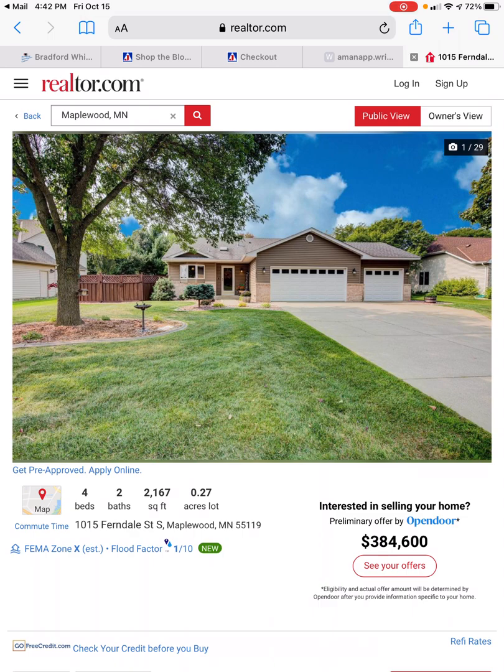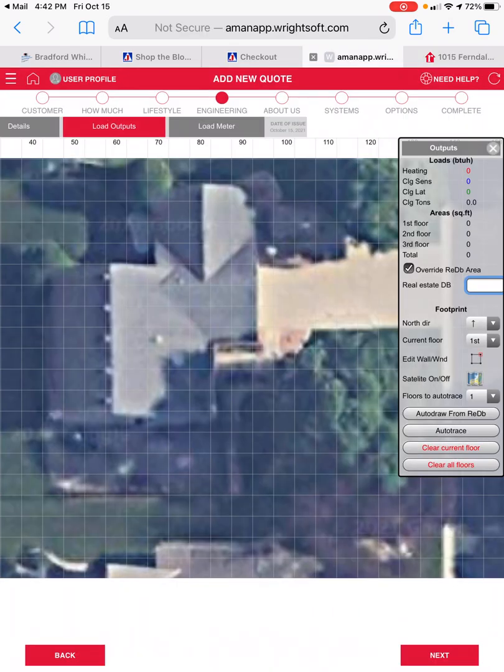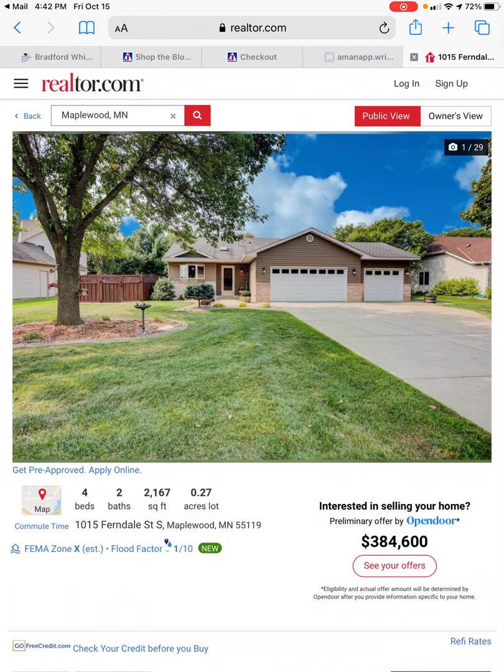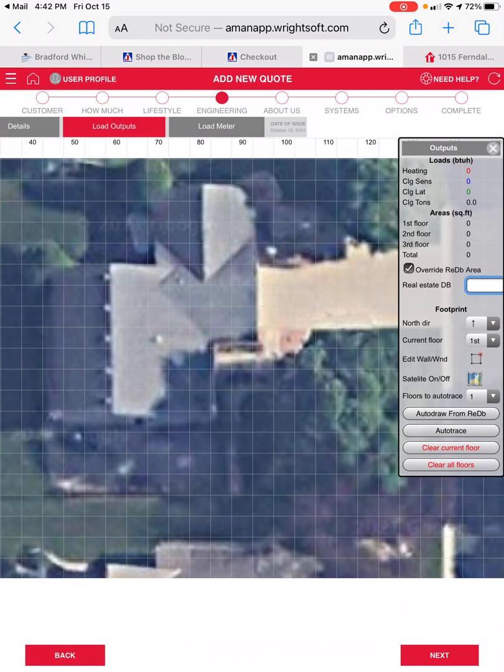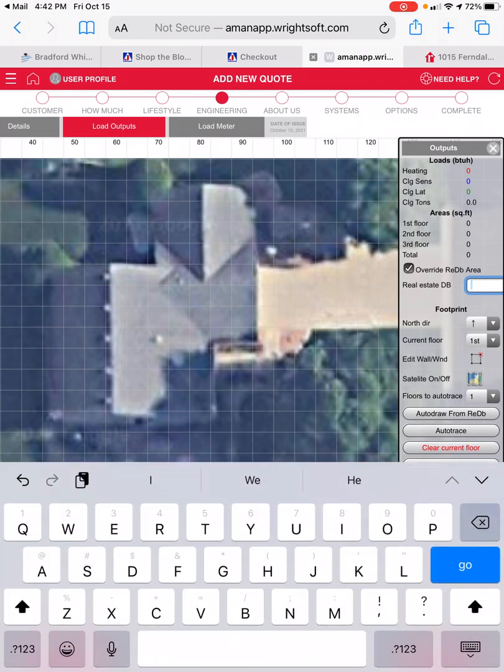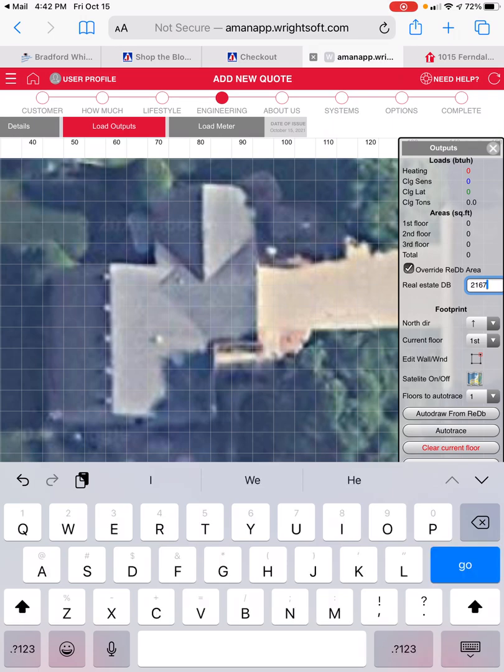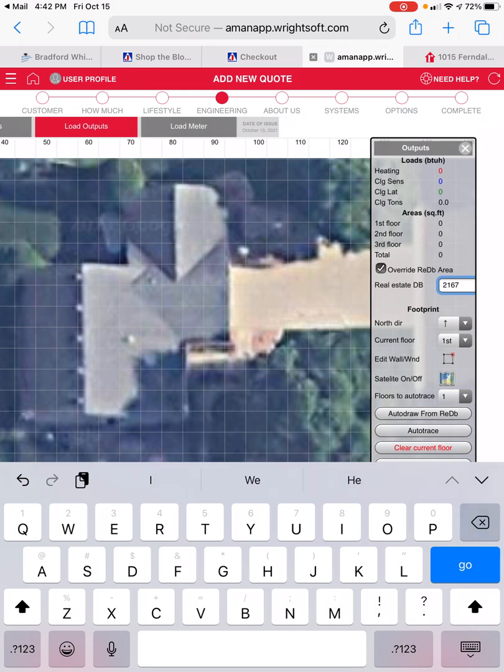Okay, now go back to the Amana thing. On the top right hand corner, you see the realtor site that we're on, and you can go right back to the Amana, the next web browser that's over there. So you open this back up. The answer was 2,167. So in this white box, I'm going to enter 2,167. Hit the word go on my keyboard.